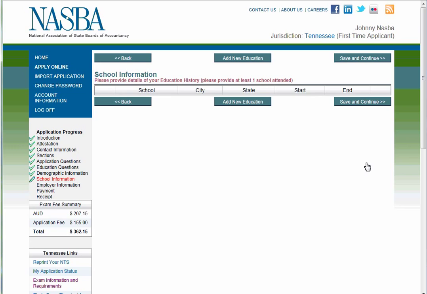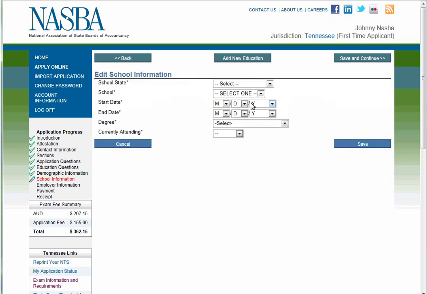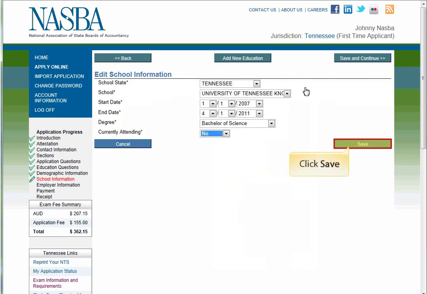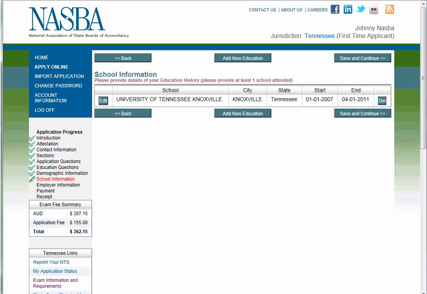Under School Information, you will indicate where you received your education. You must provide at least one school you've attended to continue the application process. Click Add New Education to enter a school. If you were educated at an institution outside of the United States, choose Foreign Education from the School State and the School drop-down menus. Click Save when you have finished entering your information.